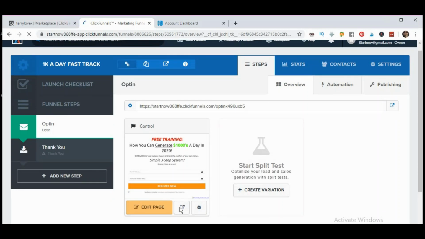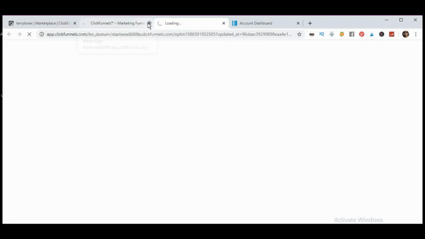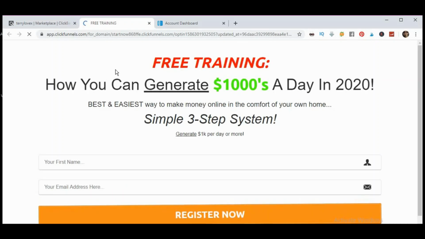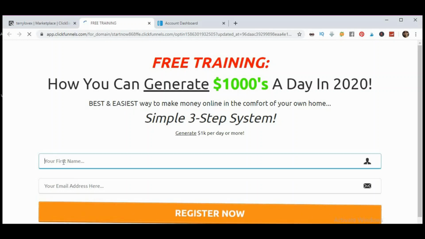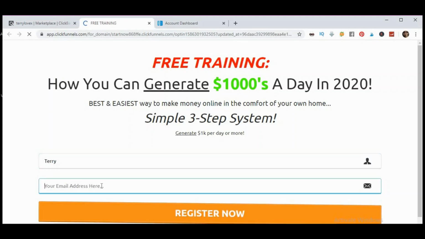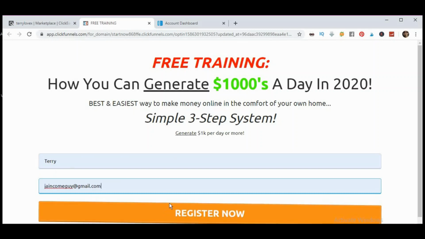So I'm going to check this out by clicking this arrow to preview the page. When I click on that, it's going to open a new tab, and that is going to allow me to preview the funnel and see how it works. So I'm just going to enter a random name and a random email to see if the funnel will redirect me to the affiliate product.